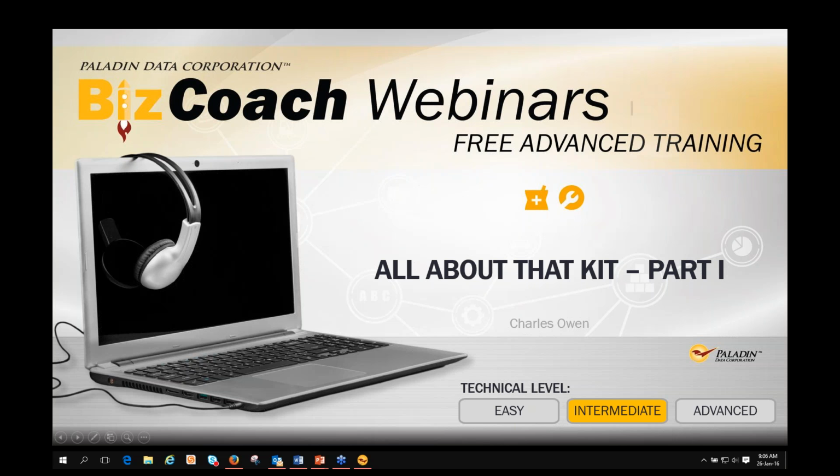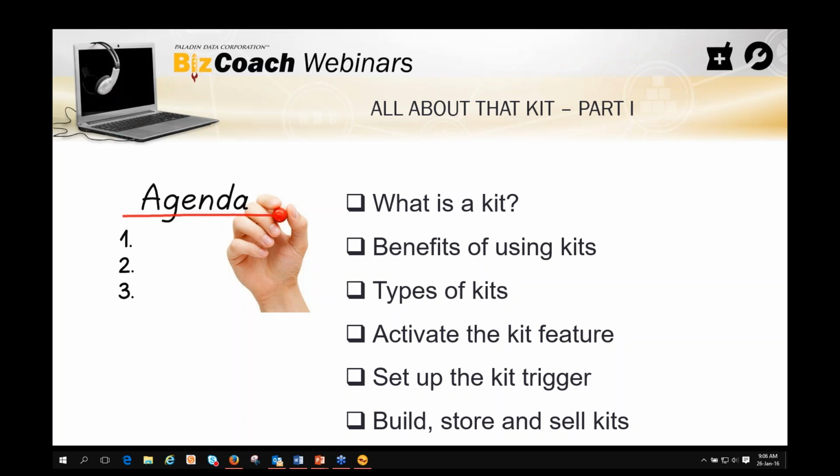First slide. We'll talk about what is a kit as part of this agenda, benefits of using the kits, the different types of kits that you can have, how to activate the kit feature. You actually have to turn it on in your software. It doesn't just come on naturally. It is an optional feature that you activate. And then how you want it to respond and perform can also be triggered in the setup feature. Also, how to set up a kit trigger, and what is a trigger, and then how we build, store, and sell kit items.